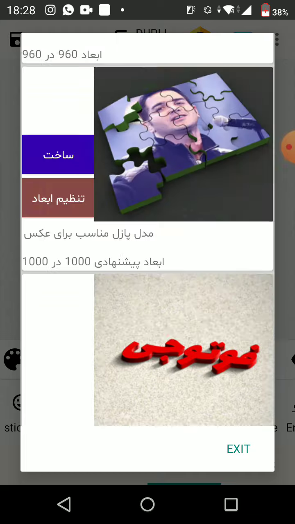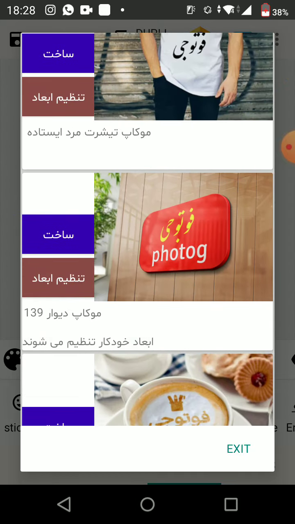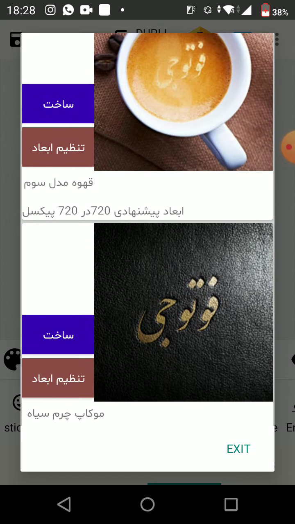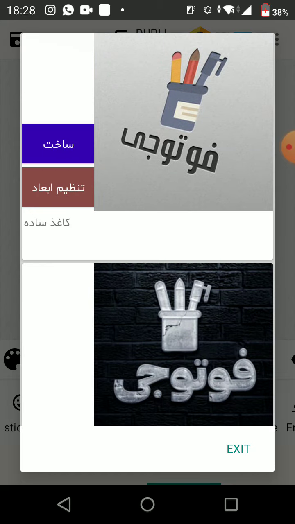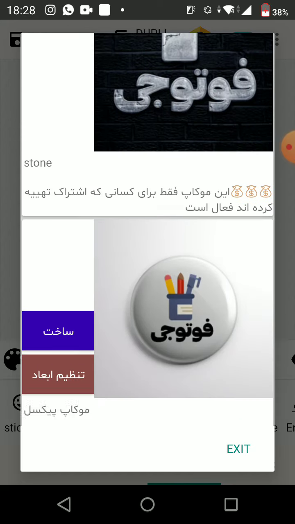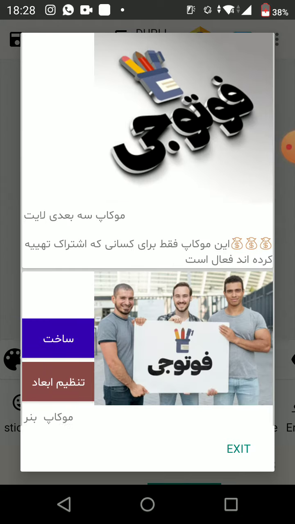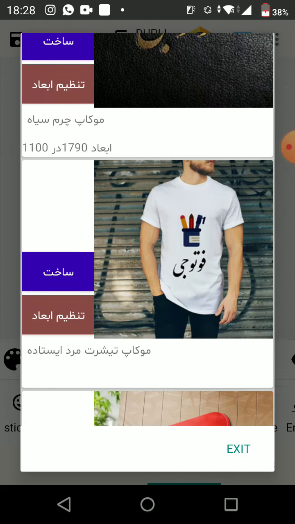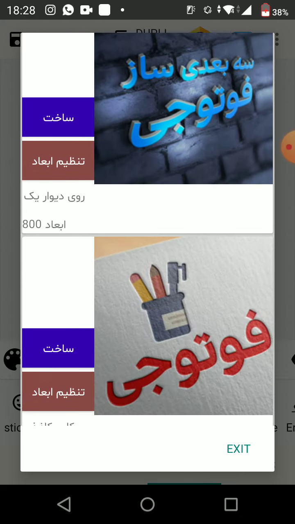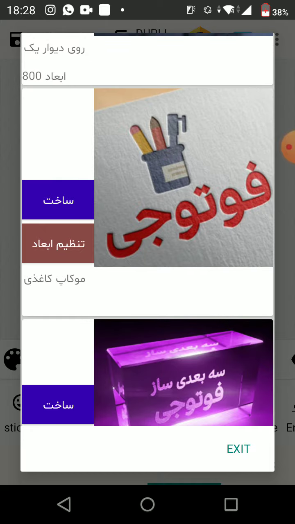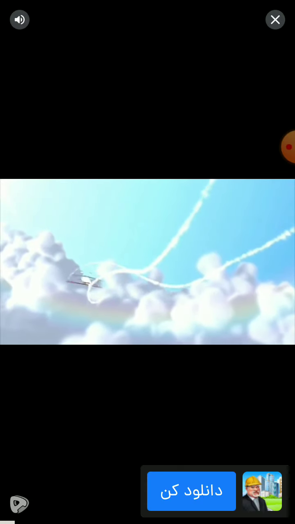For example, let me choose another mockup here. Let me choose this one. You tap on accept, you leave the ad to play.